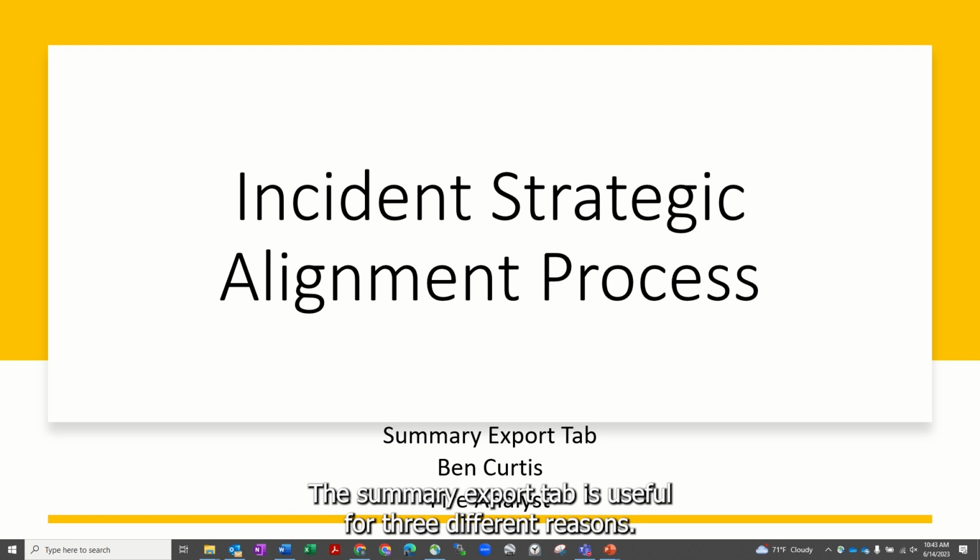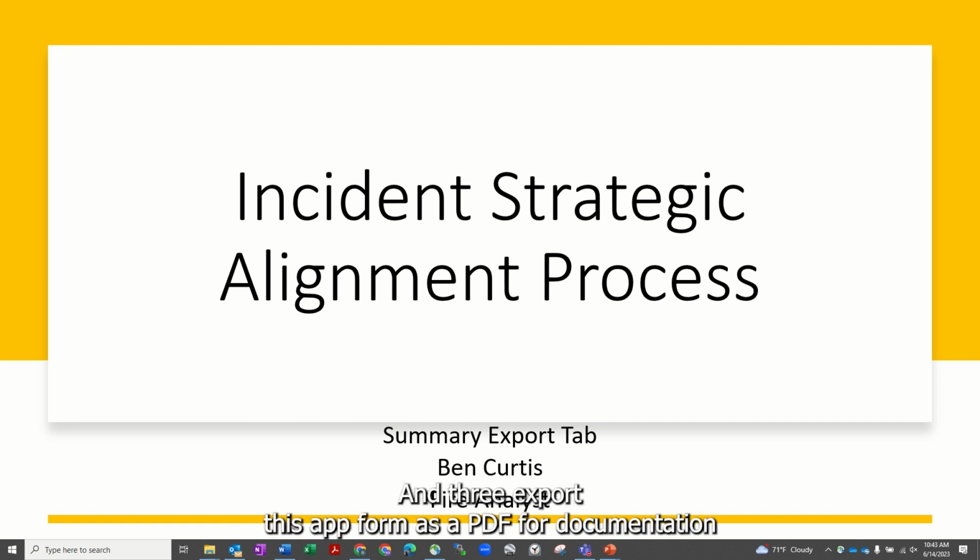In this video, I'll be discussing the Summary Export tab and how it can be used. The Summary Export tab is useful for three different reasons. One, you can use it to compare two or more alternatives of the same strategic action. Two, look at all your strategic actions and assess their overall risk on a single page. And three, export the ISAP form as a PDF for documentation, sharing, and briefing others.